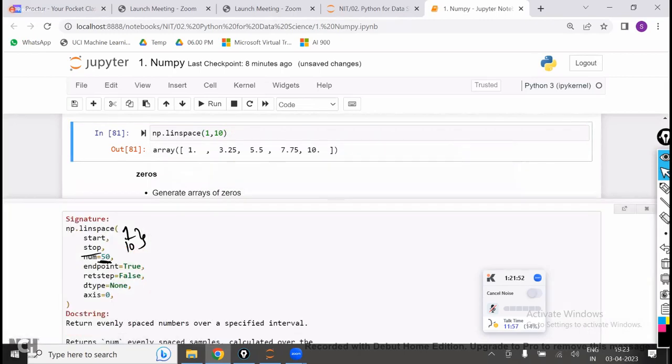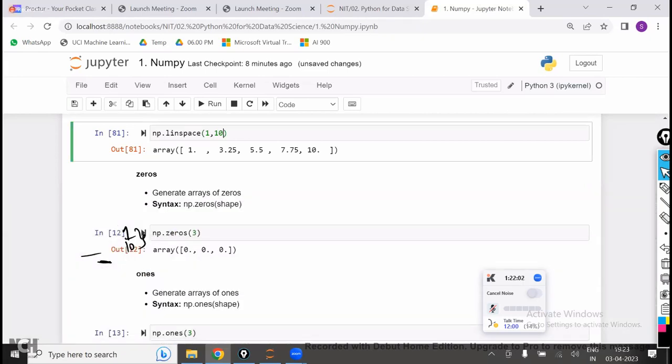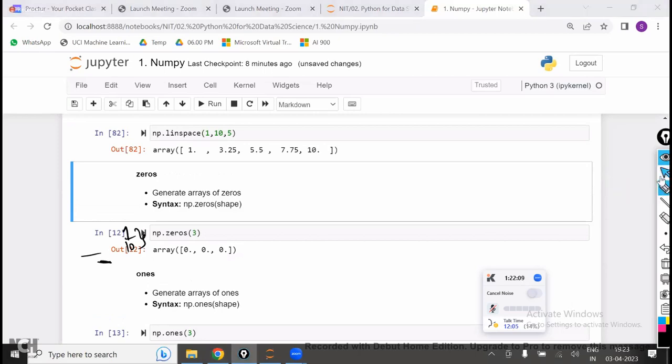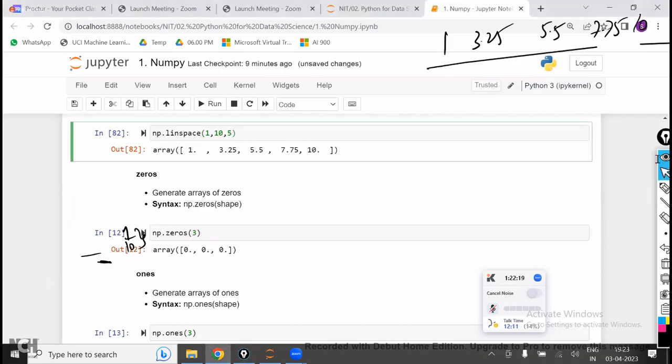Similarly, here, if you see this one, dtype is equal to None. It means by default, whatever data type is applicable, it is going to apply. Now, I want all 5 values. See here: 1, 3.25, 5.5, 7.75, and 10. So it is going to return float values. I don't want float; I want everything as int type. Then what am I going to write? dtype equal to int.